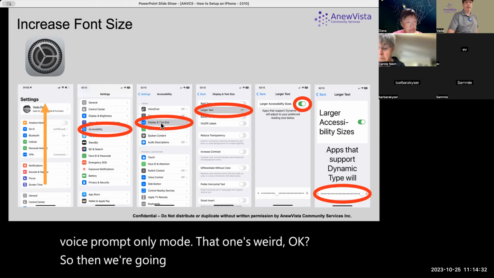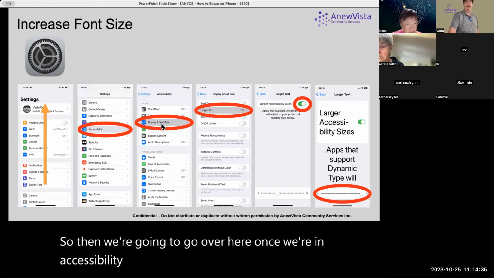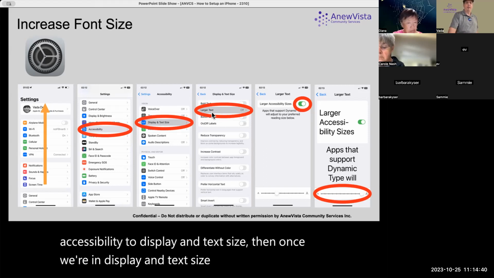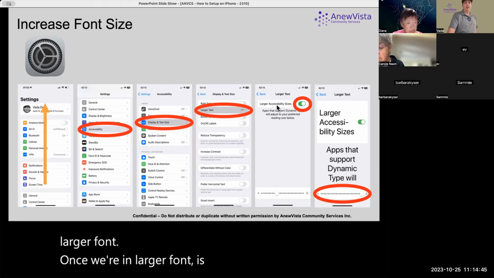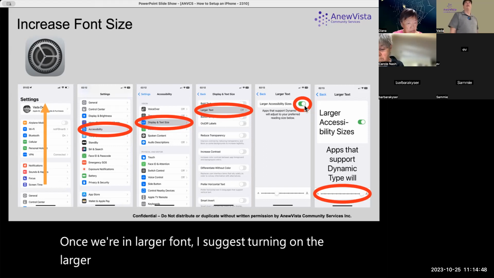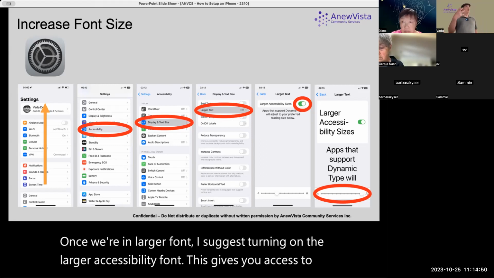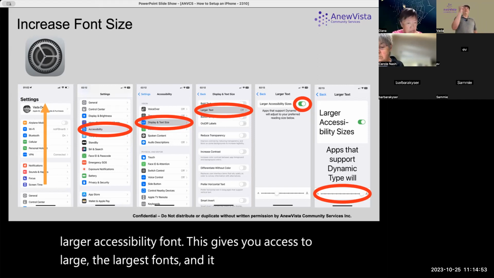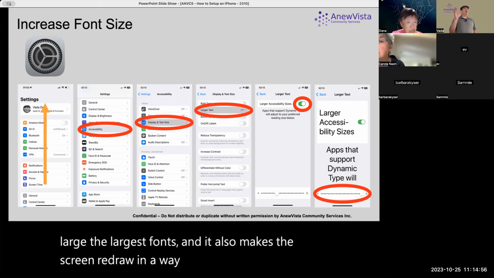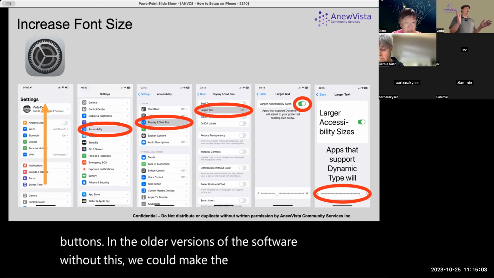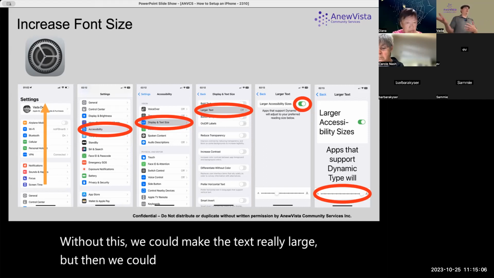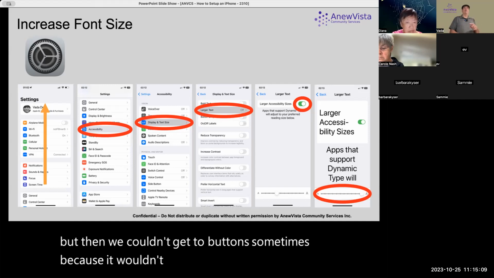So then once we're in accessibility, we're going to go over here to display and text size. Then once we're in display and text size, we're going to go to larger font. Once we're in larger font, I suggest turning on the larger accessibility font. This gives you access to the largest fonts, and it also makes the screen redraw in a way that it doesn't hide all the buttons. In the older versions of the software, without this, we could make the text really large, but then we couldn't get to buttons sometimes because it wouldn't redraw the screen properly.